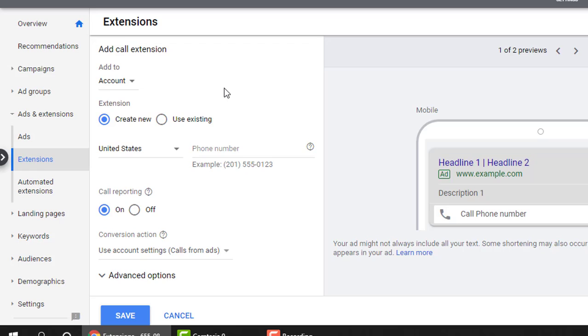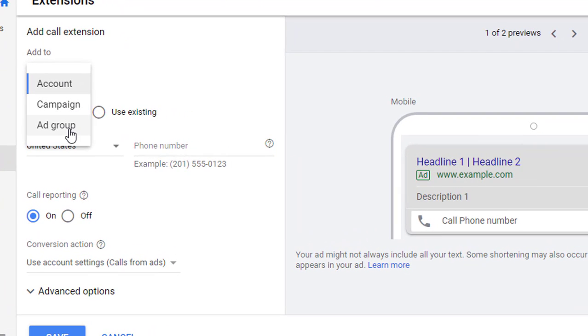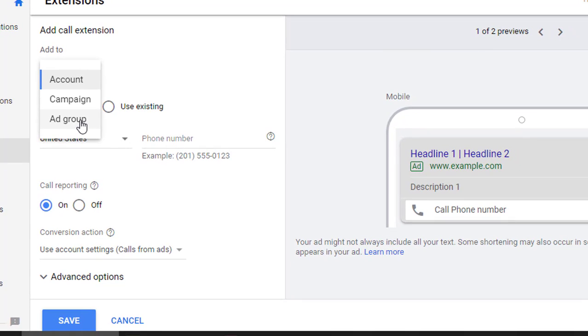Now these call extensions are giving me the option to add them at the account level, the campaign level, as well as at the ad group level. So you can add them not only at the campaign level but also at the account level and ad group level as well.